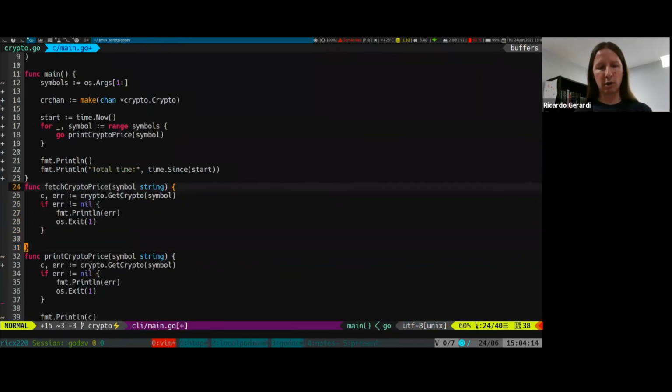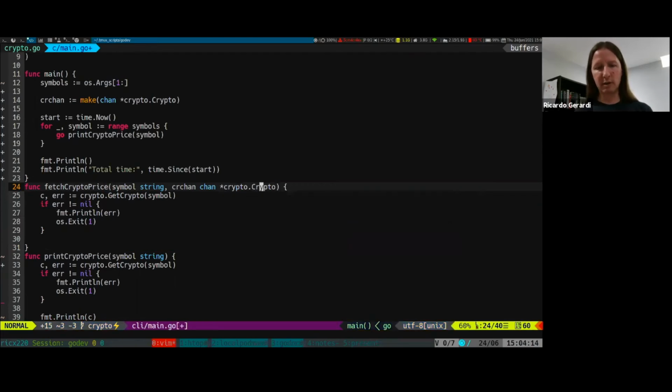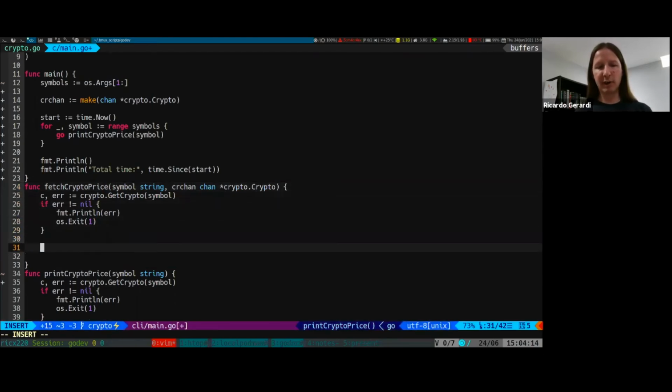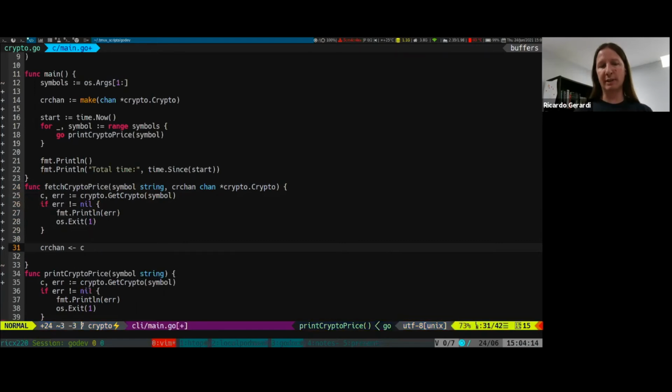Now we need another input parameter here, which is going to be the channel. So the channel is going to be an input, the channel of cryptos like we defined before. And at the end of the function, when we obtained the crypto value here and we store it in c, we're going to pass that c into the channel. We do this using this arrow-like operator. See that the arrow is pointing towards the channel, which means that in this case, we're sending the c value to the channel.